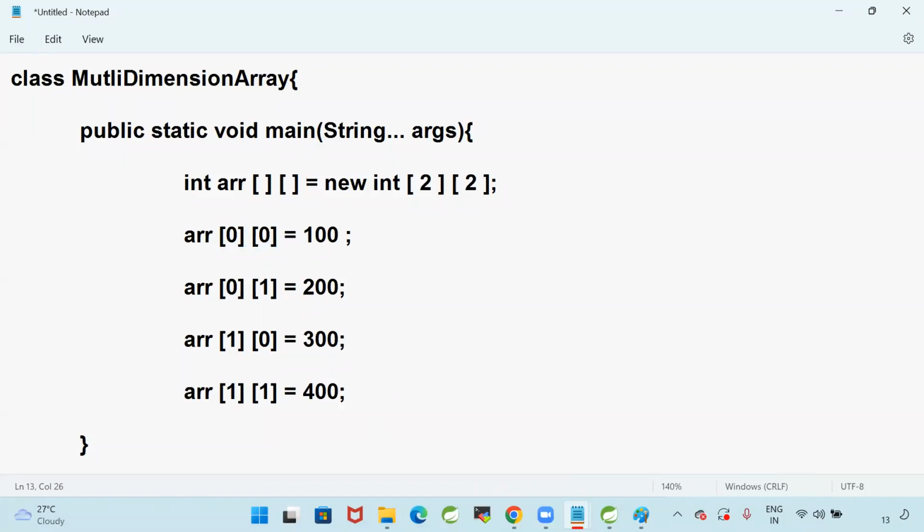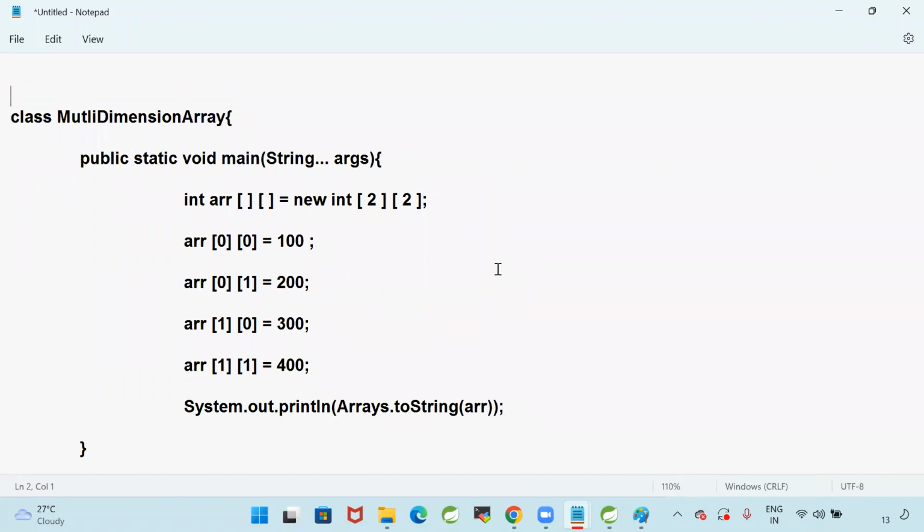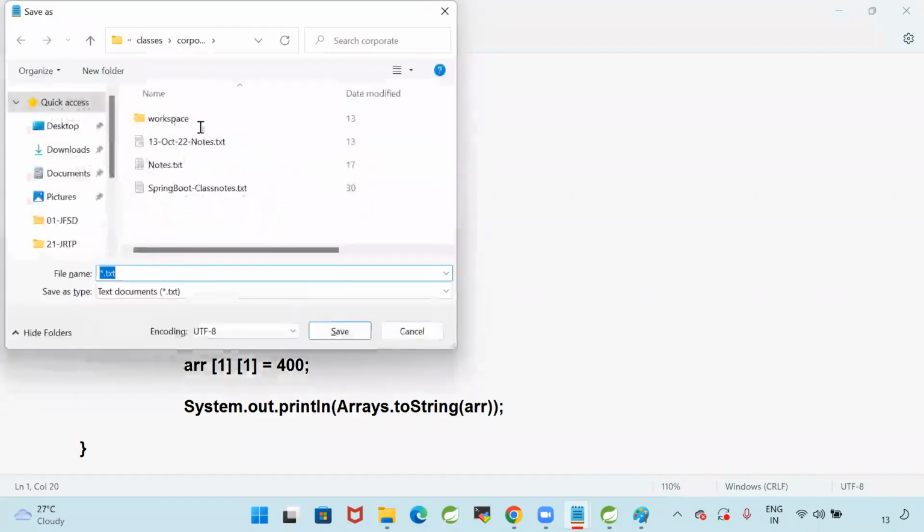Can we print this array now? Yes. What is the simplest method to print the array? Can I go for Arrays.toString of our array? Arrays is a predefined class. So how can we print this by using Arrays? We need to import the Arrays class. How to do the import? import java.util.*. Let me save it.